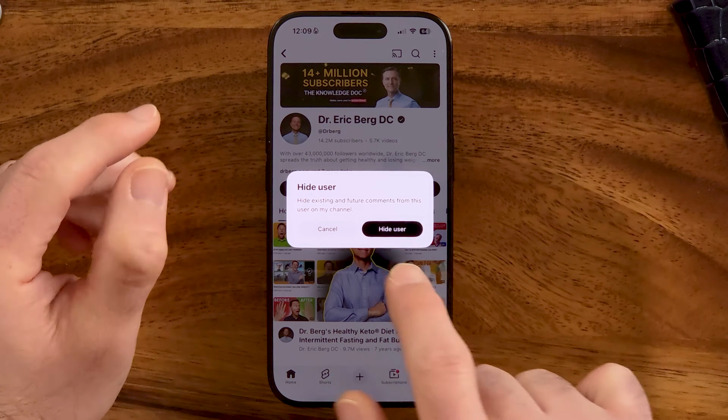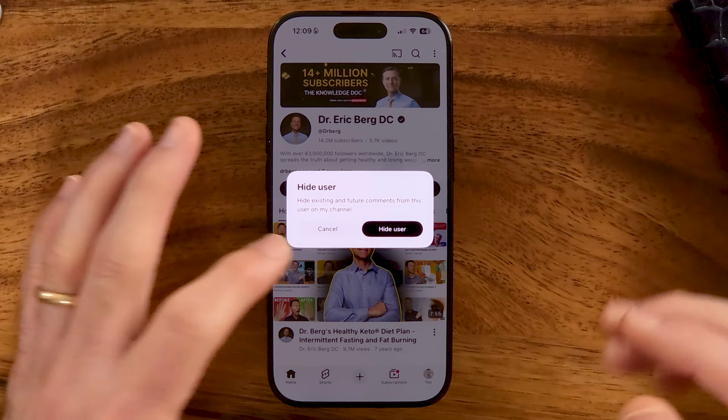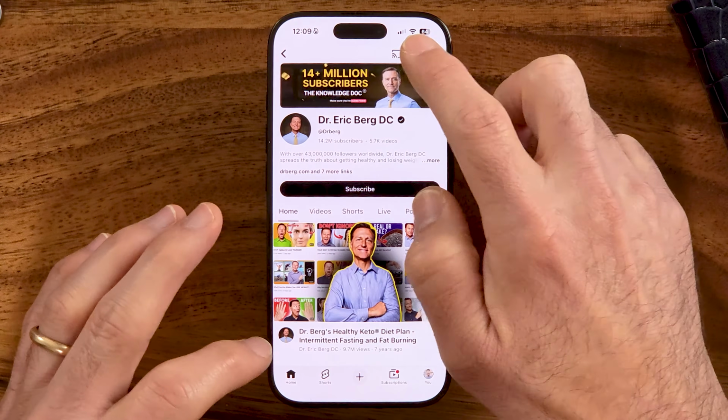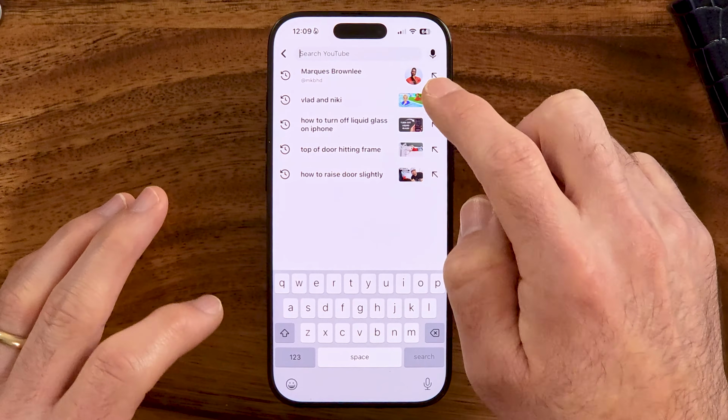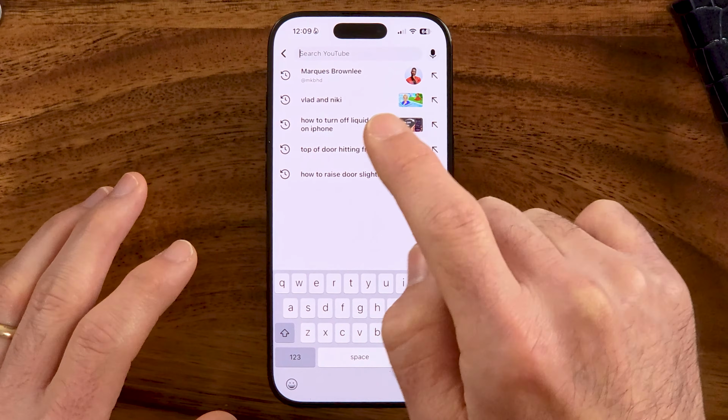So if you find a specific channel is harassing you or leaving mean comments or anything like that, and you want to block them because of that, you can always hit the hide user and they won't be recommended anymore. Unfortunately, these are your three best options, but if you do hit the search bar at the very top here, unfortunately, if you search for that specific creator, they would still show up. They just won't be recommended on your home screen and your feed, all that.